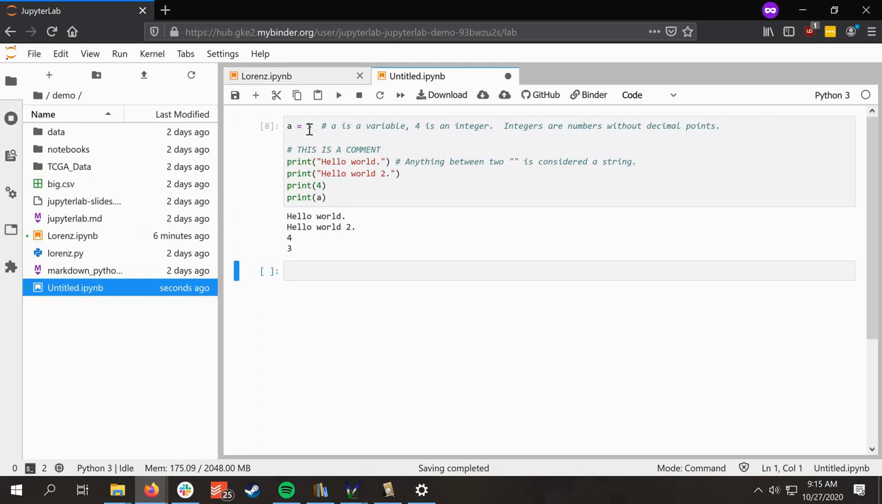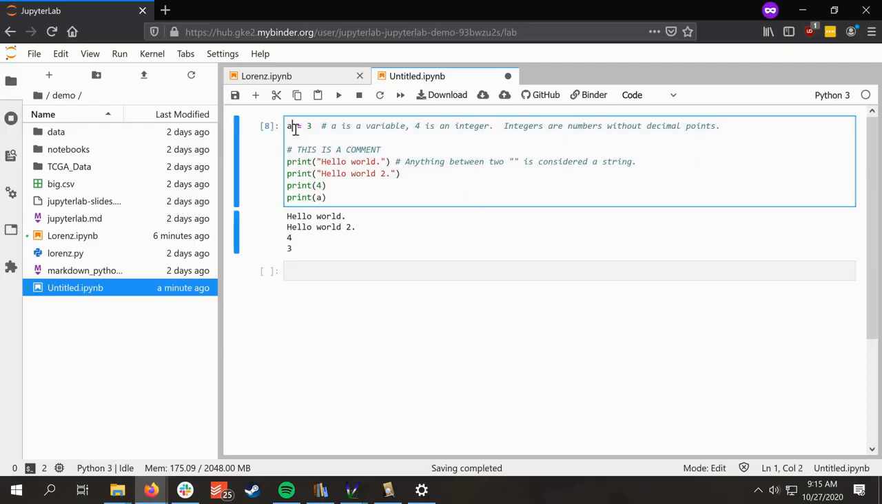You have to assign variables before you use them, and that's okay, right? So what else? How about B equals 4.0? In this case, B is a variable, and 4.0 is a float. A float is a type of number that has decimal places. So floats are numbers with decimal points.